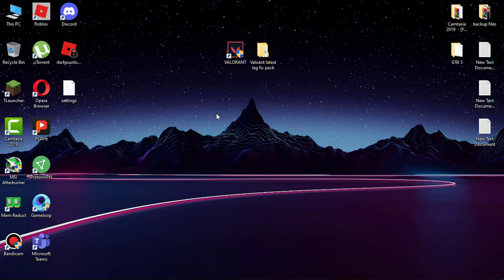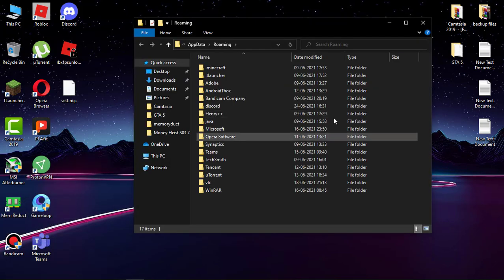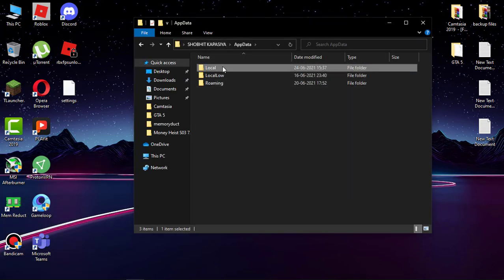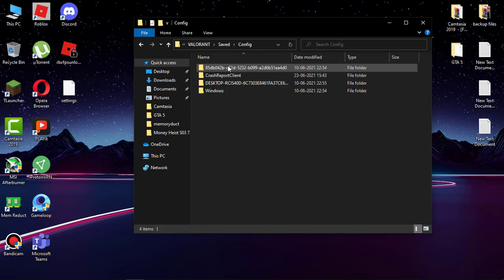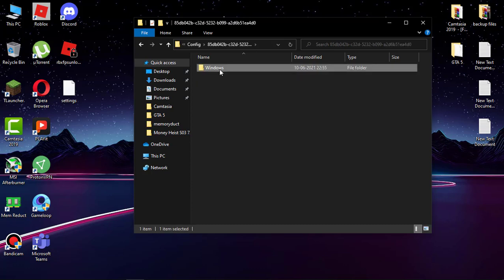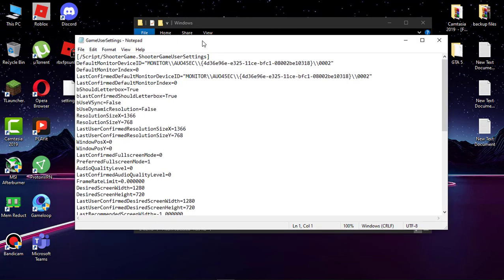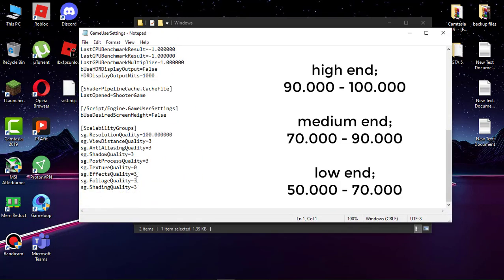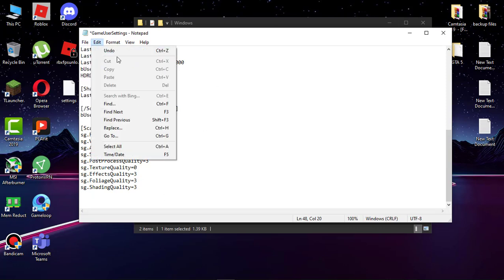Now go to the Valorant config file. Hit Windows plus R on your keyboard, and type %appdata%, and hit enter. Now click on AppData, Local. Find Valorant. Saved, Config, and open the first folder, Windows. Now simply right-click on GameUserSettings, and edit. Now set resolution quality according to your system. You can also change the shadow quality and other qualities. Now simply go to File, and don't forget to save it.